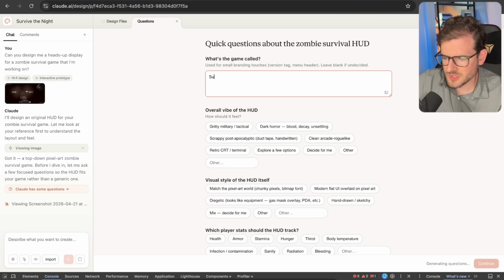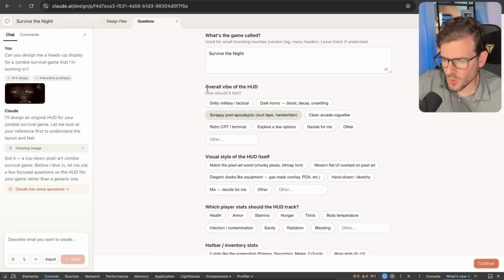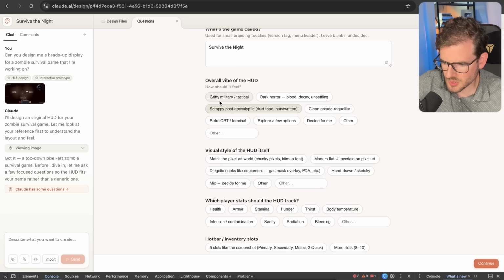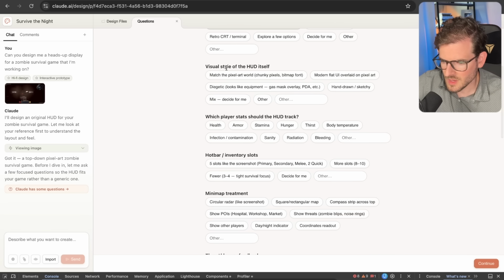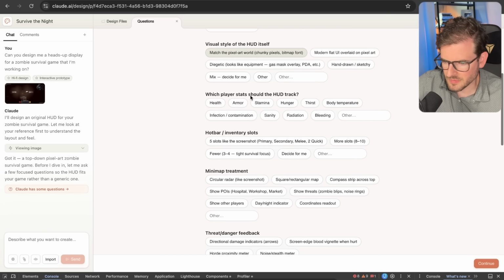All right, what is the game called? Survive the Night. Overall vibe of the HUD, I'm gonna say post-apocalyptic. We could also do gritty military tactical, but I think the post-apocalyptic is cool. Visual style of the HUD, patched pixel art world, probably fine.